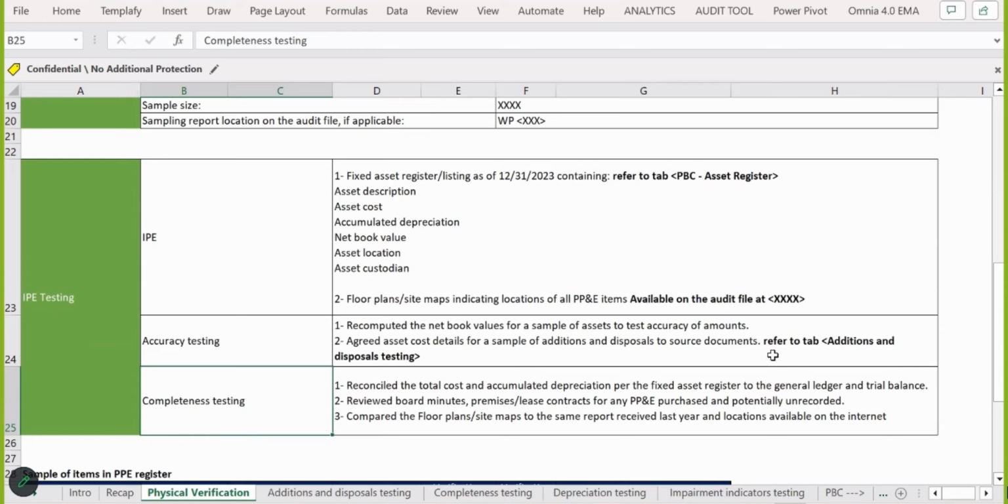That's why we are saying here refer to tab additions and disposals. So by performing these two procedures, we are covering the accuracy testing for the fixed asset register. Same thing, we need to make sure that we do completeness testing for the IPE. So as an example, we will reconcile the total cost and accumulated depreciation per the fixed asset register to the general ledger and trial balance.